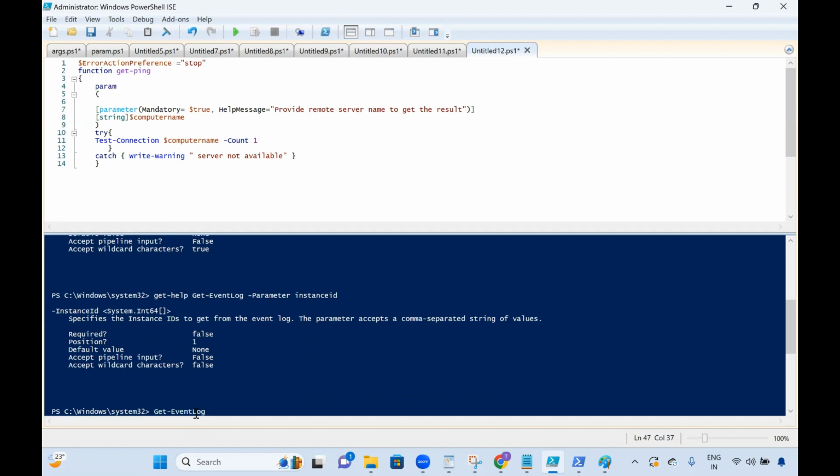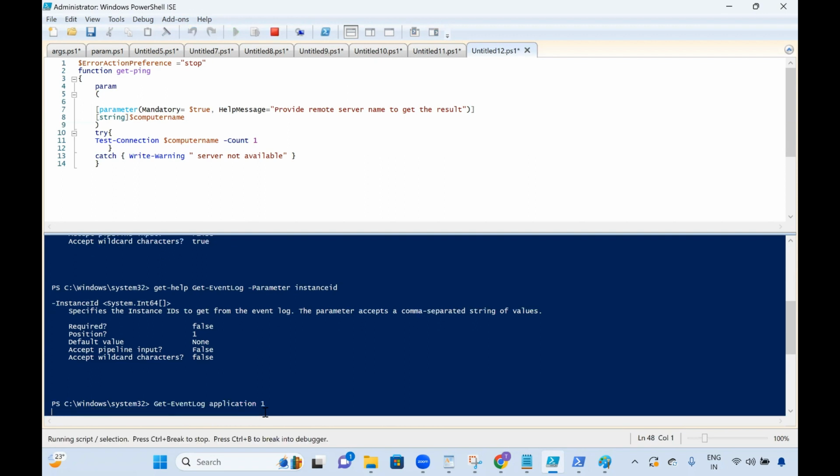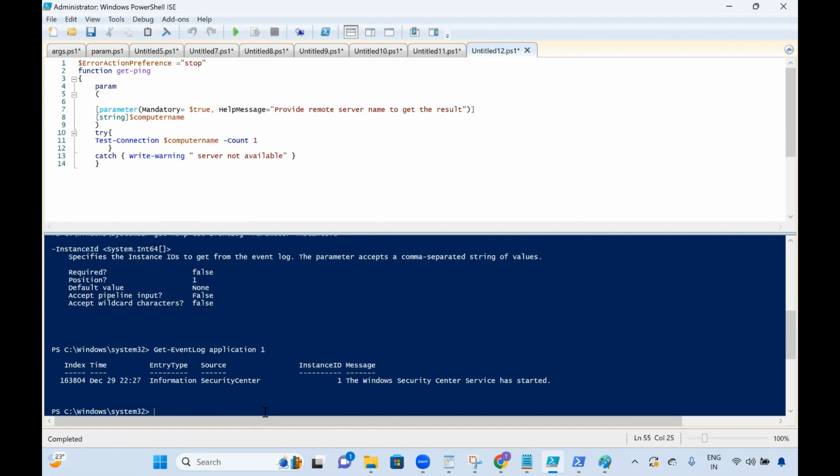Get-Name and Log application. This is the 0th position. This is the first position. Whatever number we give here, it will consider as an instance ID. Whatever we give here in the 0th position, it will consider as log name. Now it is clear, right? What is a positional parameter?